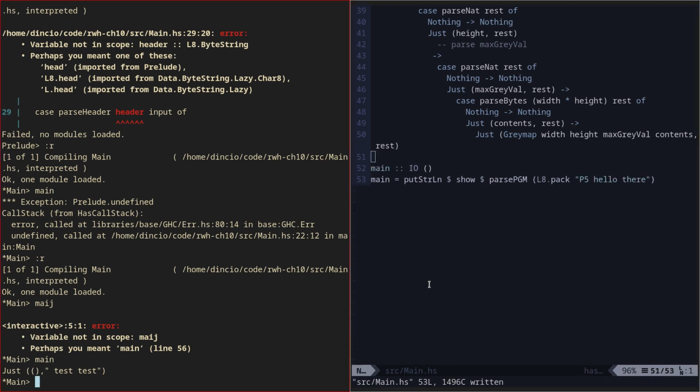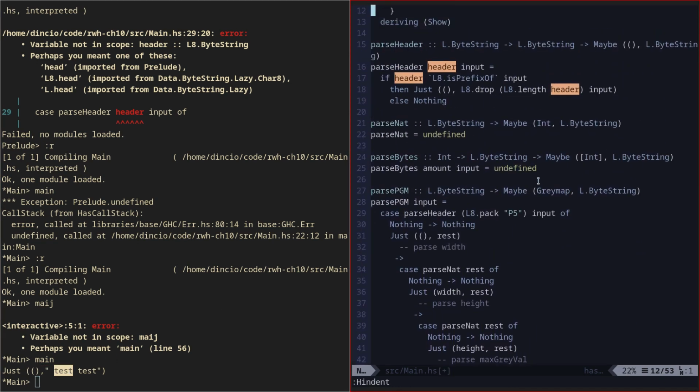Okay, so it works because it parsed the test string. It just gave back test, and it parsed nothing, because we don't need info. We already know that if the header is there, we don't need to extract any info from it, so we just return the empty type.